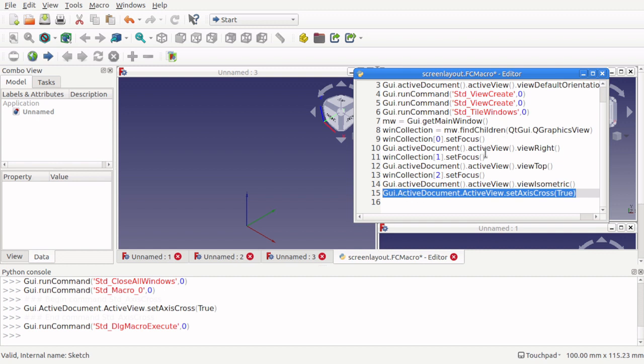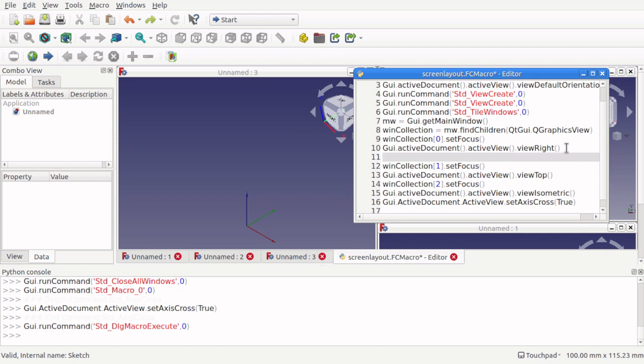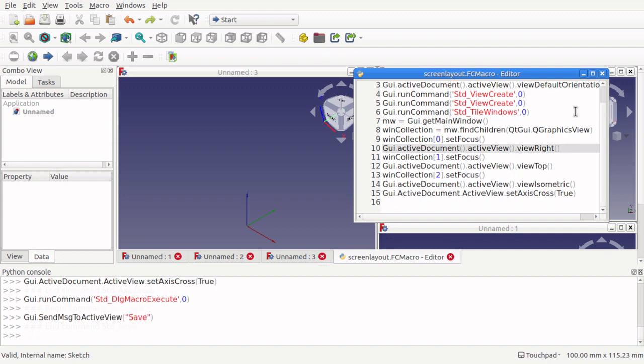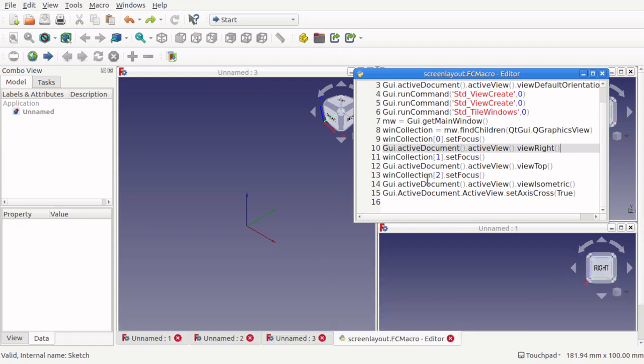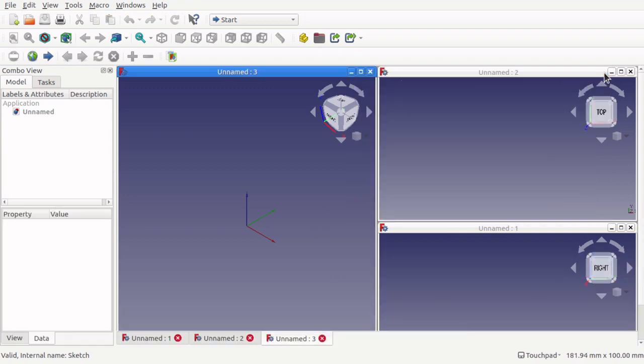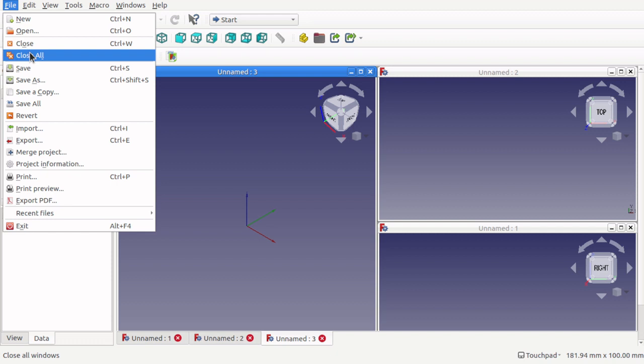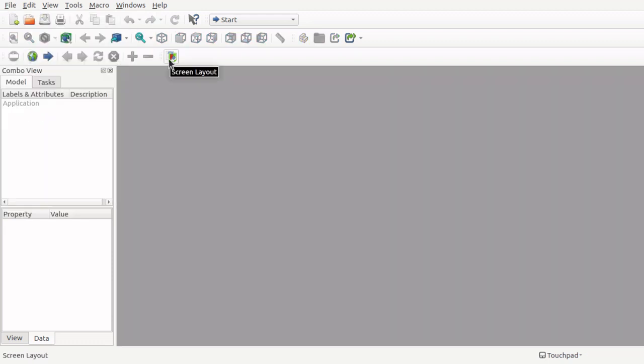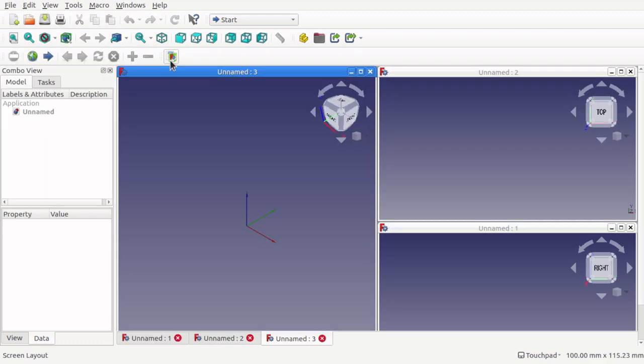If I wanted on any of the others, I can actually come in here and set them in here. So I just copy this line and paste them in here, but I don't want that, so I'm going to take that out. Let's hit save on that. I'm going to get rid of this Python console, File, Close All, and then that's let our screen layout there. And then we've got the axis cross and the other two there.